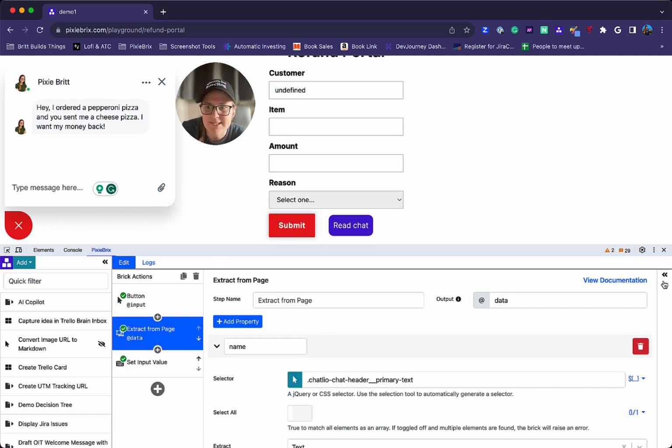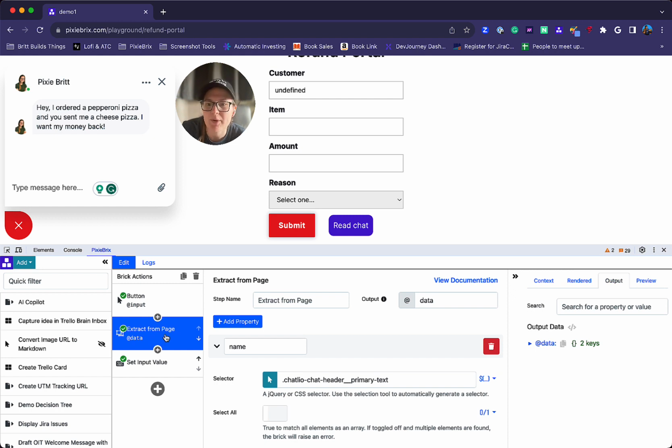You'll see that in this handy extract from page brick, I was able to get the data. When I clicked that button, it was able to successfully scrape the data from the chat. Now I can access that via this output here. I see it's at data.name. I can just copy that path.